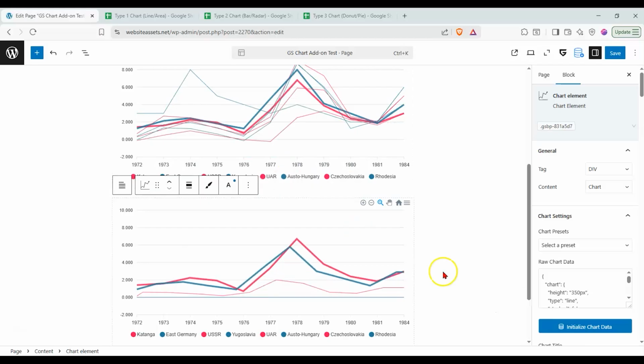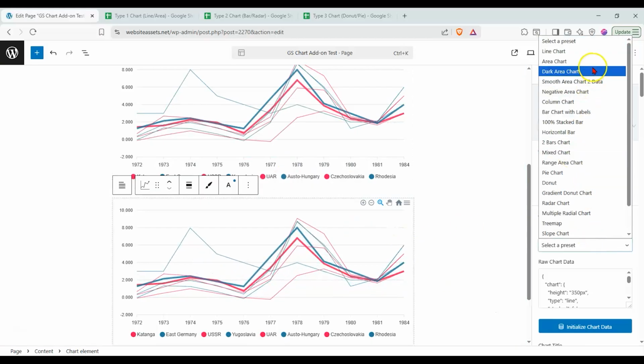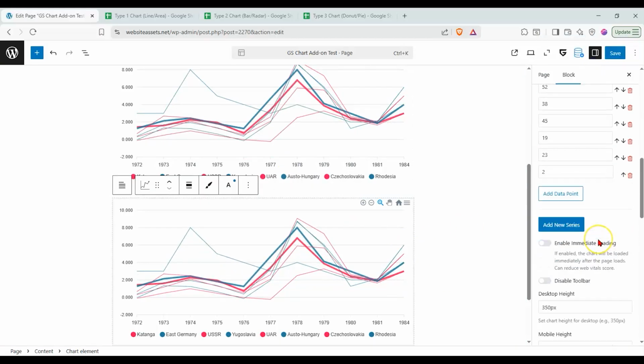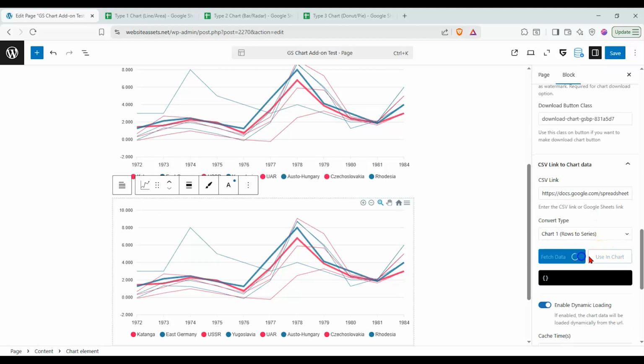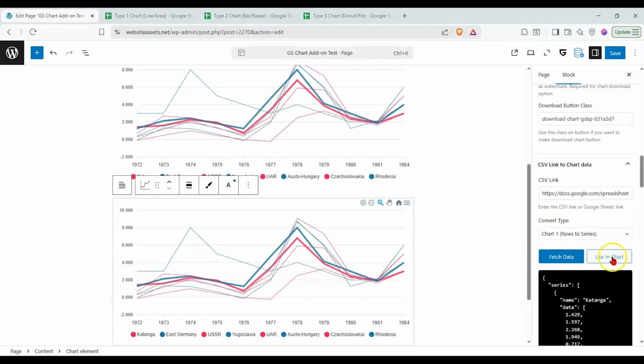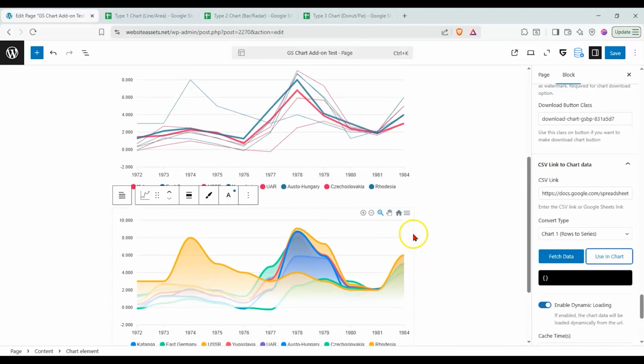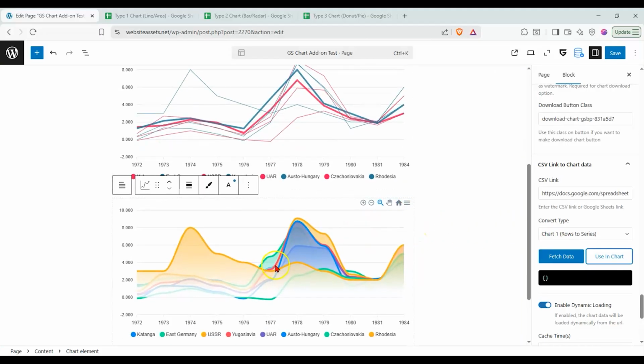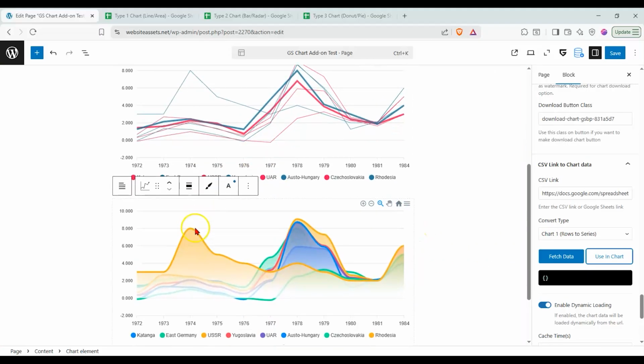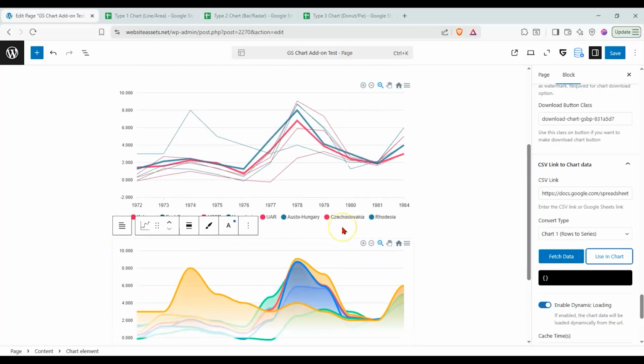So let's just duplicate this again and just change this preset to area chart and fetch data and use it in the chart. And you can see we have a completely different chart now. This looks much prettier, I think, than this one does. But you can see it displays basically the same kind of data.